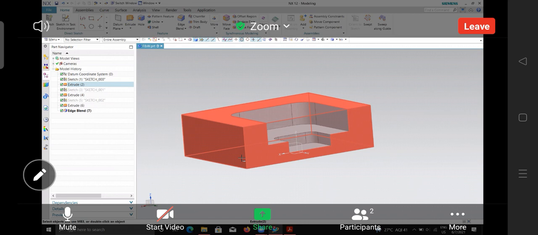And the height is 35. Height is 75, 75. Or 35, 75. 75.